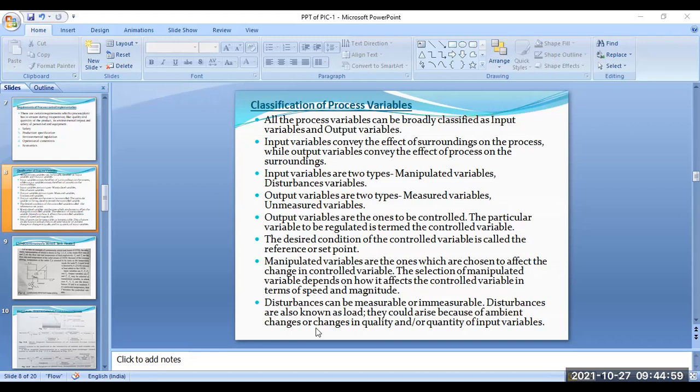Please remember this, it is very, very important. This disturbance variable is sometimes measurable and sometimes immeasurable. The disturbance is also known as the load of the input section of the process plant. This load or disturbance variable sometimes arises because of ambient change, quality changes, or sometimes quantity changes of the input variables. These are the basic classifications of the process variable.